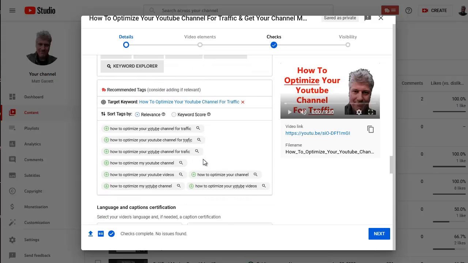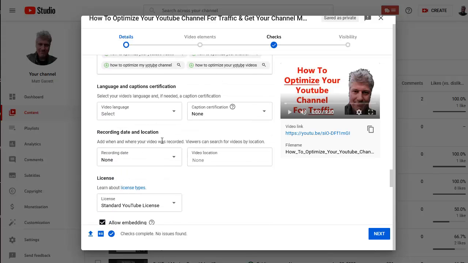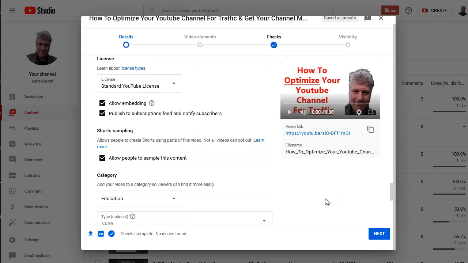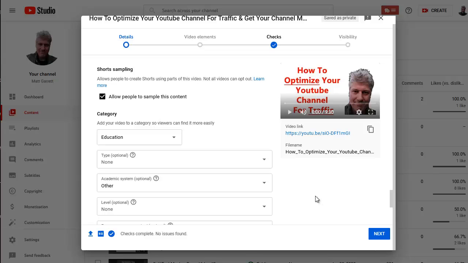Now let's scroll on down again. We've already got all our tags in there, so scroll down. You can do things like select the video language, caption certification, recording date, and the video location is worth putting in. So I've simply selected the relevant date from the calendar and popped in United States, as that's where the vast majority of my audience are. And again, we can scroll on down. It's standard YouTube license, allow embedding, etc. You can also choose a category and some extra information if you want to.